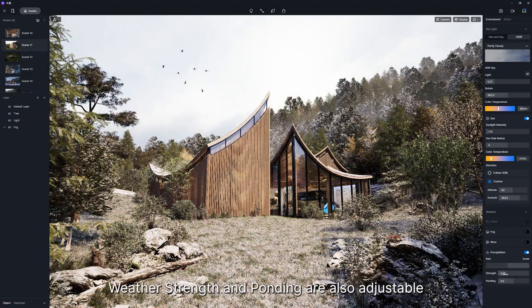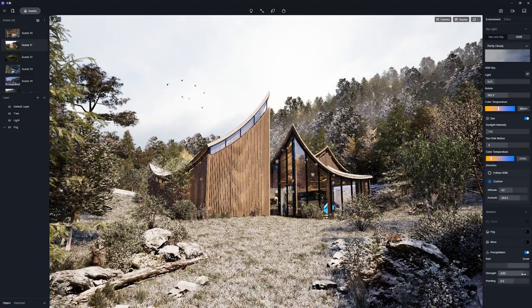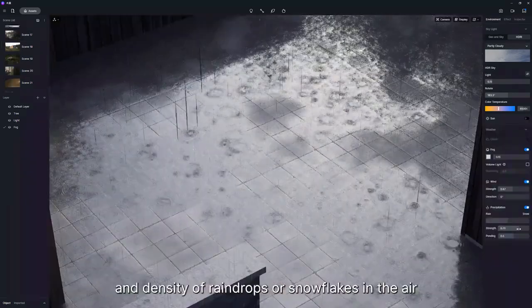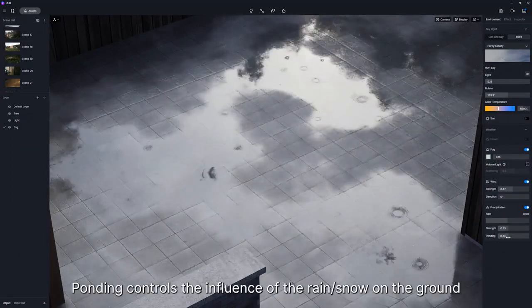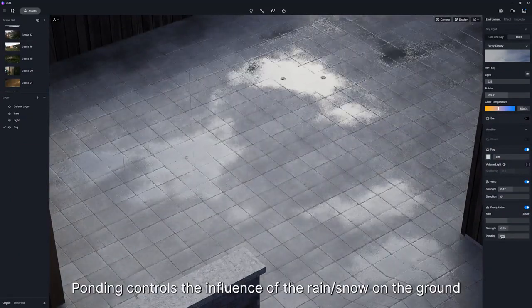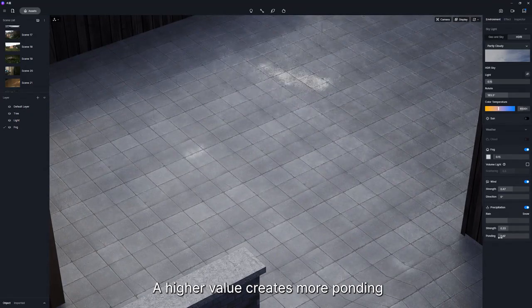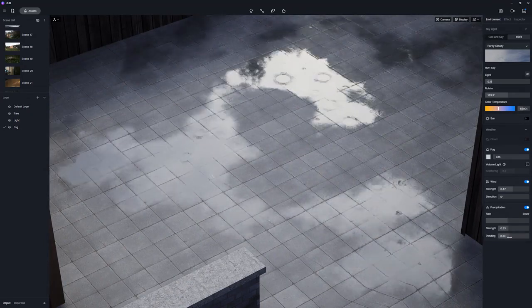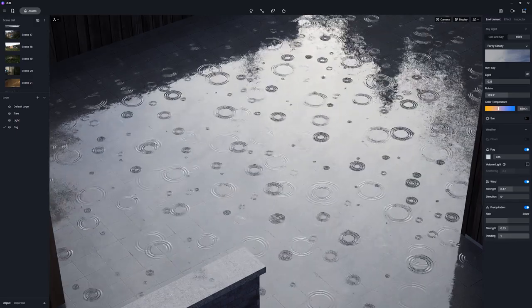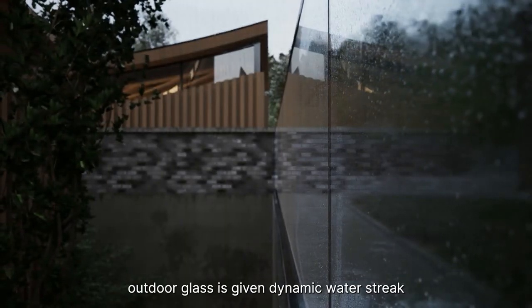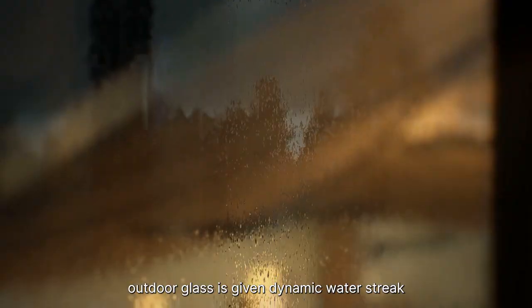Weather strength and ponding are also adjustable. Strength controls the size and density of raindrops or snowflakes in the air. Ponding controls the influence of the rain or snow on the ground, and a higher value creates more ponding. With rain in the scene, outdoor glass is given dynamic water streaks.